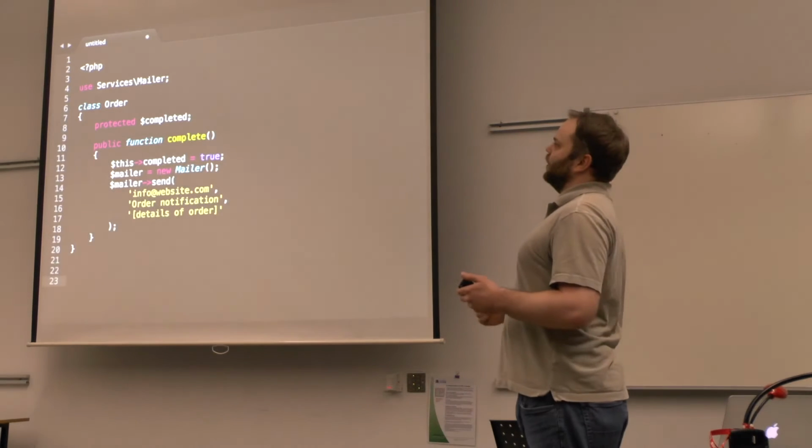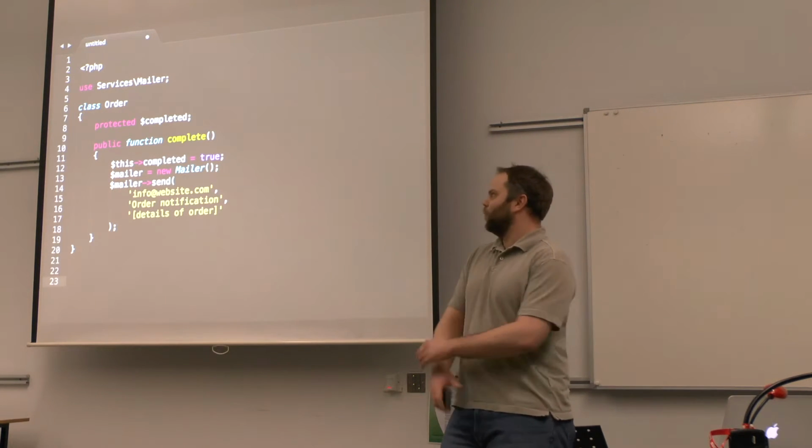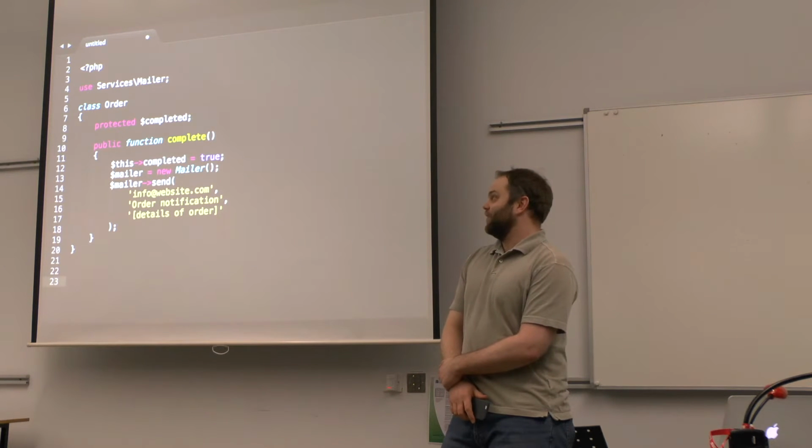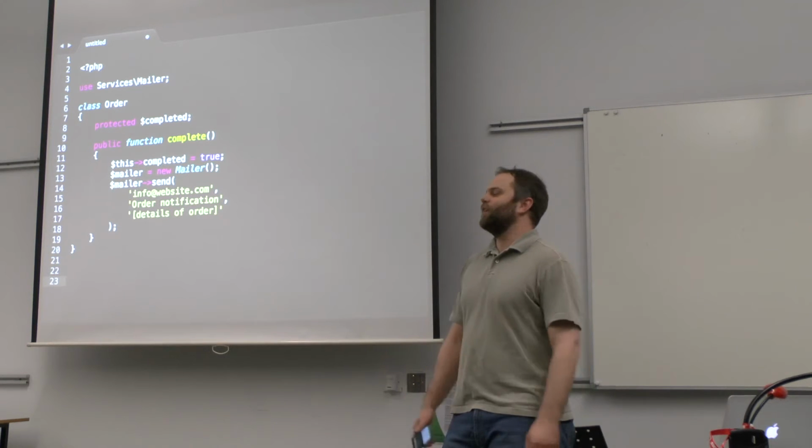Here's a little bit of code, and it's fairly simple. We've got a class called Order. It represents an order in a system, an e-commerce order, say. It's got one method called complete. It sets a property of completed to be true. It creates this mailer object, and it sends out an email, like an order notification, right?